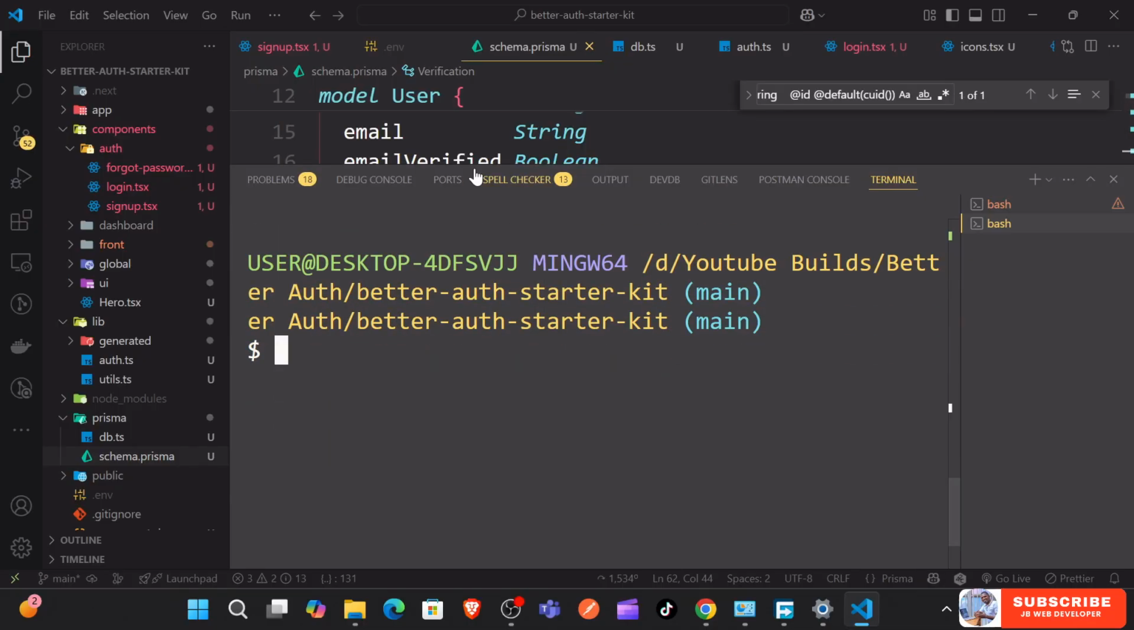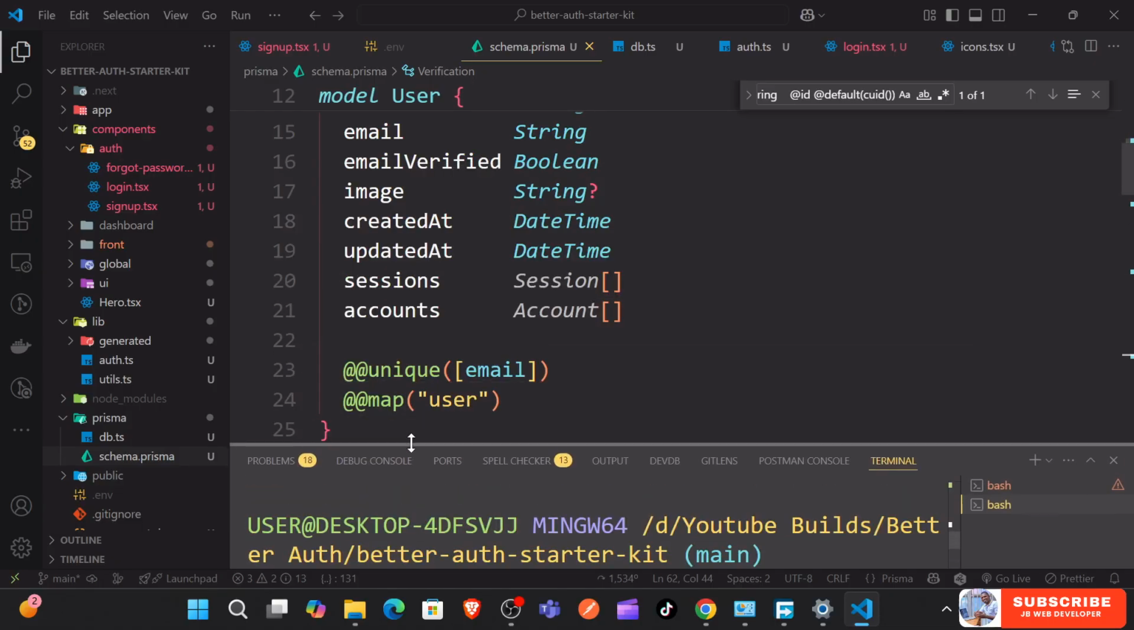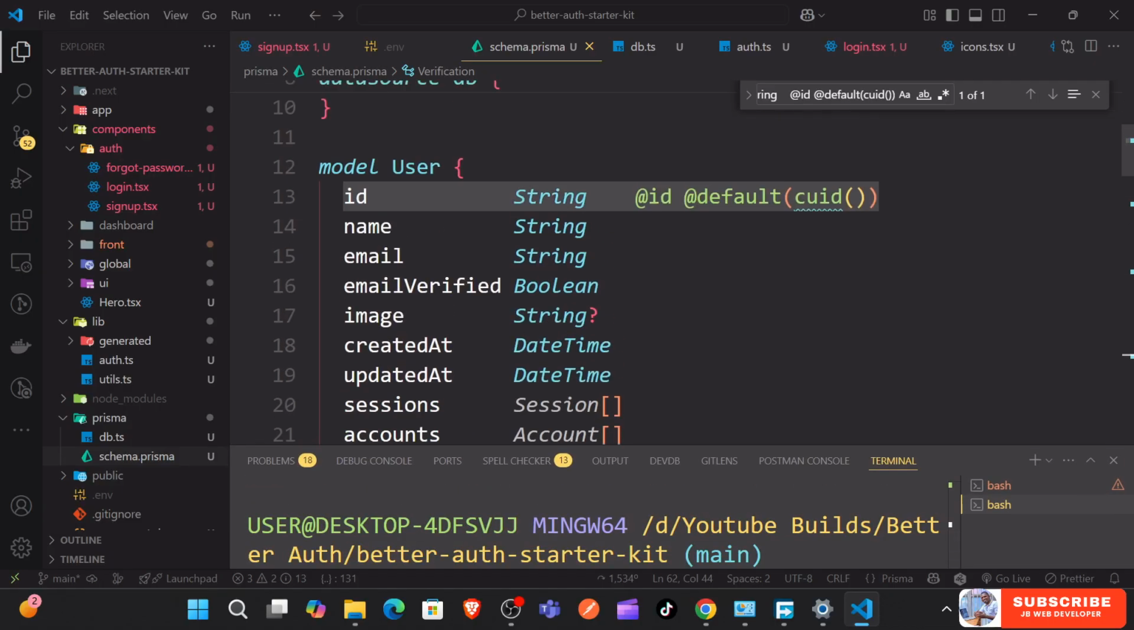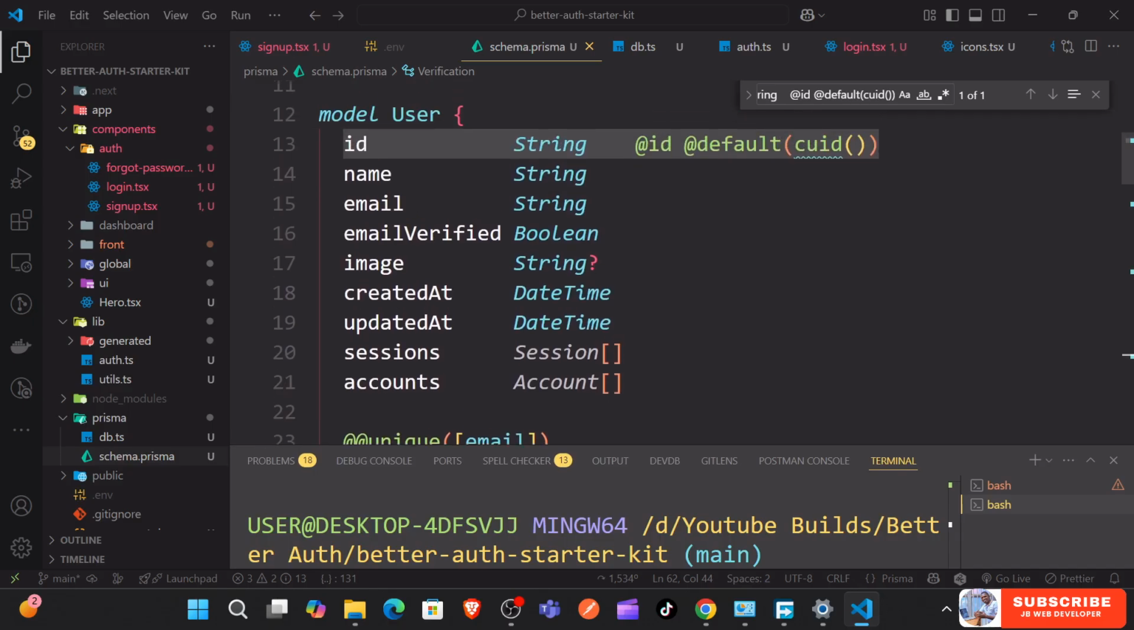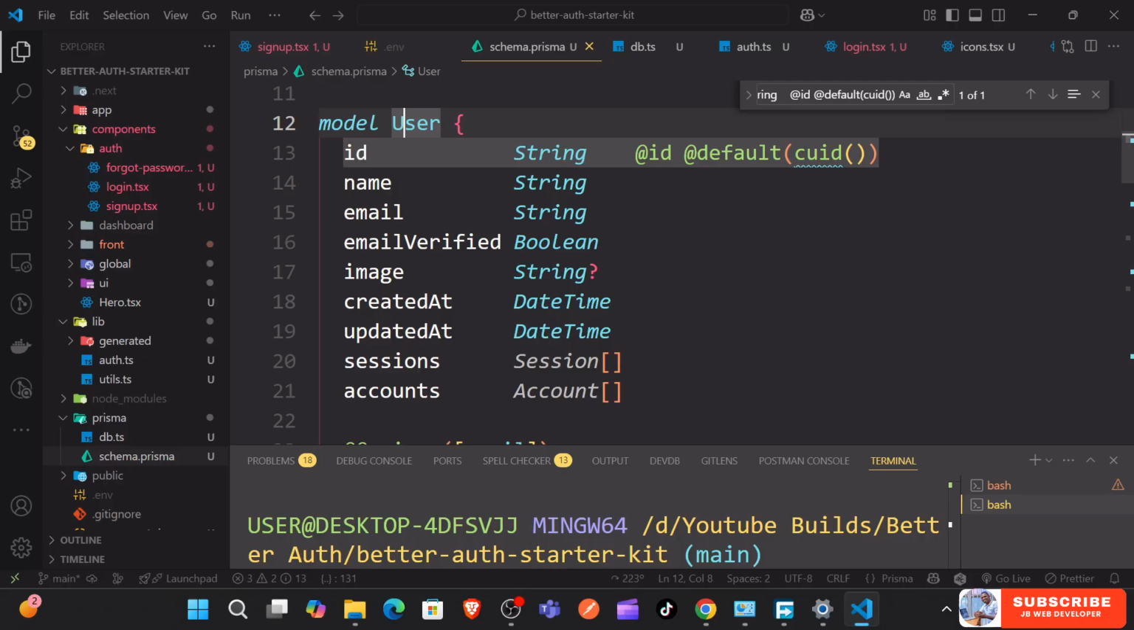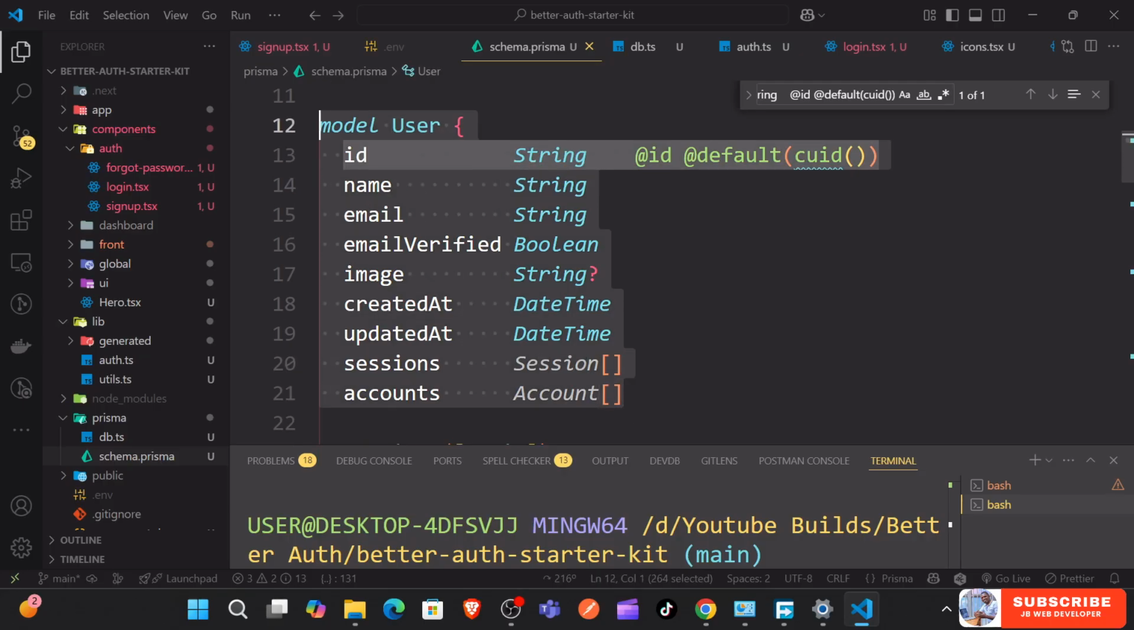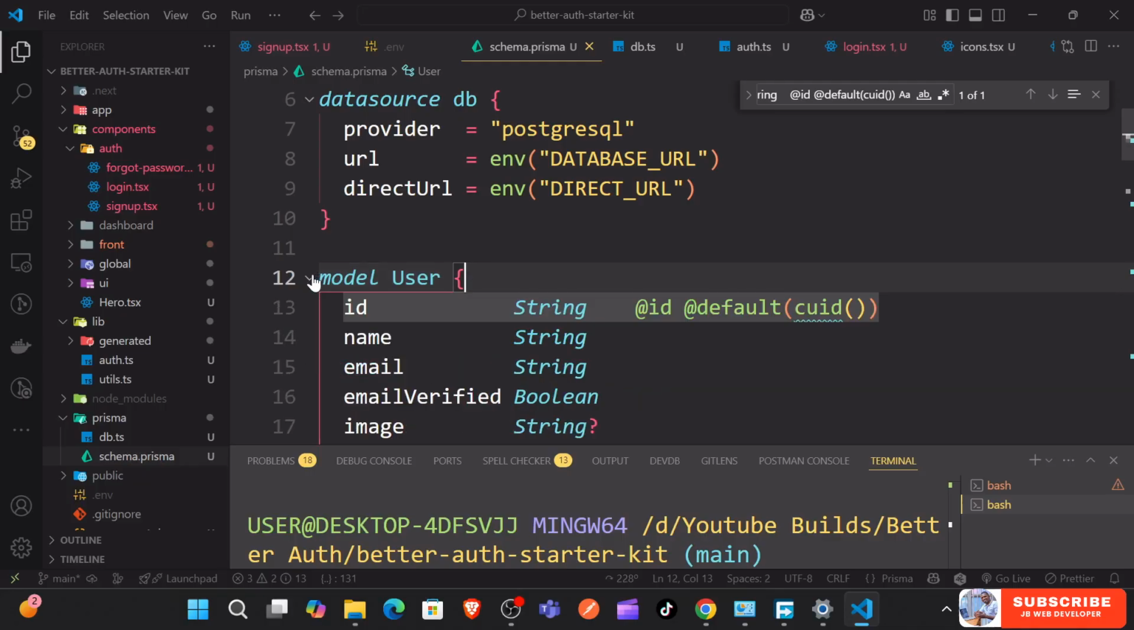So before you run the migration, we want to modify this. This is where things get interesting, because by default, this is what is going to be put in the session. Okay, this is what is going to be put in the session, but we might just want to modify a couple of things in this one.